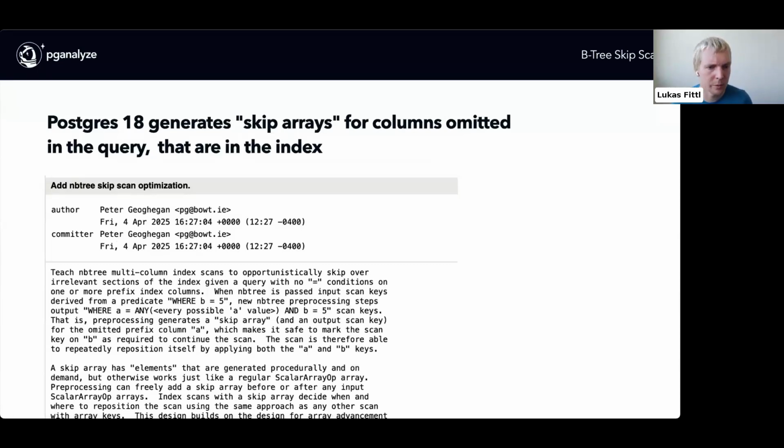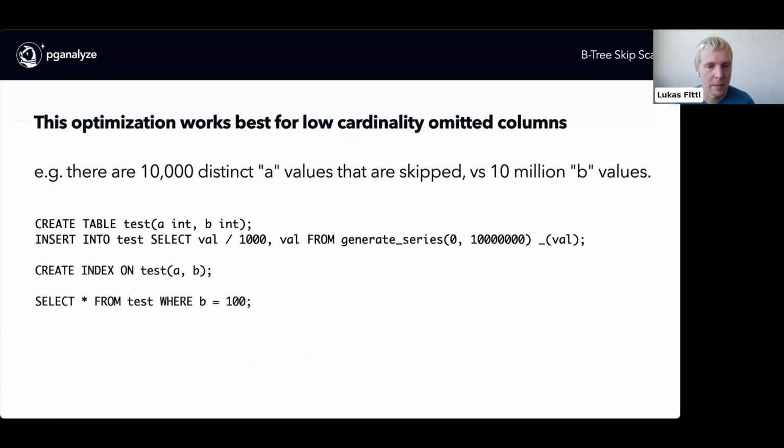So Postgres 18 introduces what's called here the skip scan optimization. When you see nbtree in commit messages, that just talks about B-tree. That's just how it's called internally. But the big improvement here is basically that we now have a better way of doing certain index searches. So this works best, in my understanding, when you have omitted columns in your where clause that are in the index but not in your query, and those columns have low cardinality.